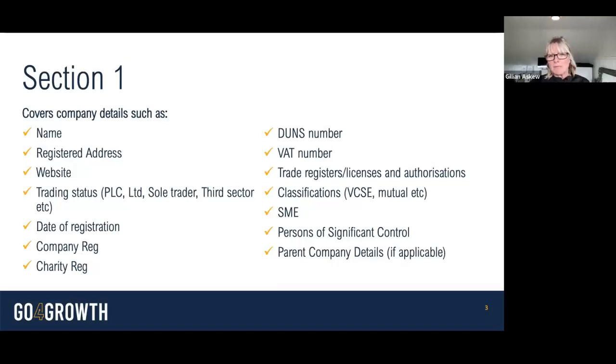If you're completing a bid on behalf of your organisation and you can't find that information, then go to your senior management team and they should be able to help you. You may not have a person of significant control, in which case you don't need to enter it. You will also be asked about parent company details if they're applicable. So if you are part of a wider group of companies and you have a parent company, you would be answering yes to that particular piece of information.